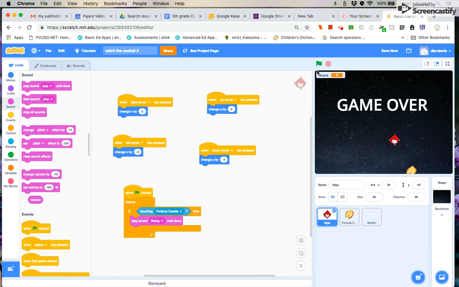Now you need to test your game and see if it works. If I click on the green flag, we should hear our noise when it touches. There we go. That's a pretty easy way to make your game more fun and exciting.